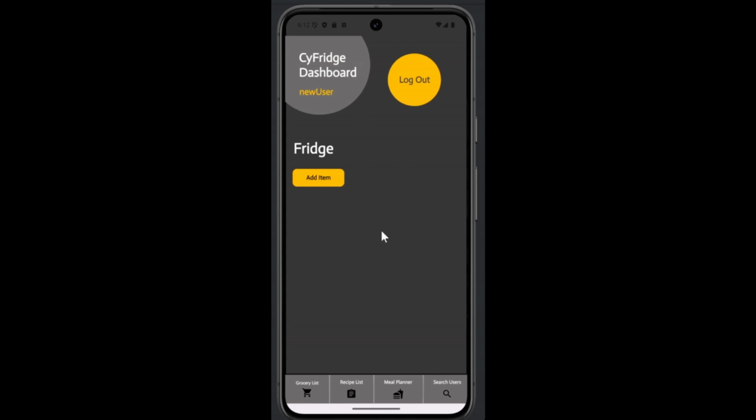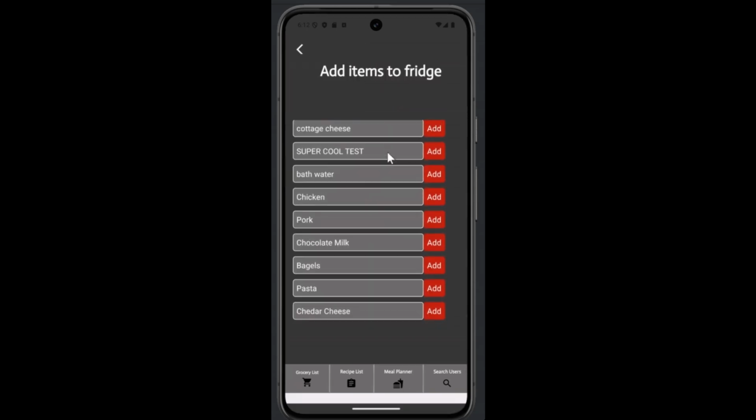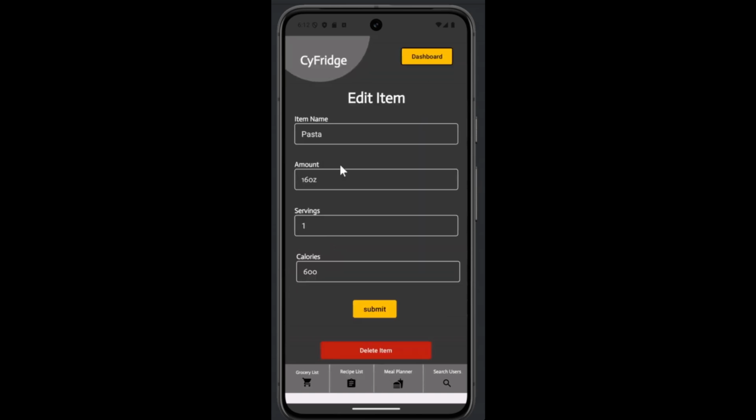When you first get greeted by the dashboard, you won't have any items in your fridge, so let's add some items. This screen shows all the items that we have in the database, and you can add by clicking the Add button. And if you want to view the nutrition info on the item, you can click on it, and it will take you to the nutrition info label.